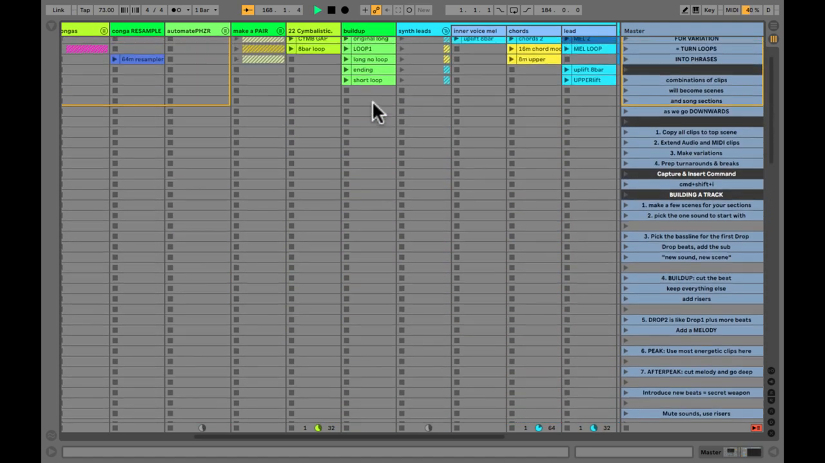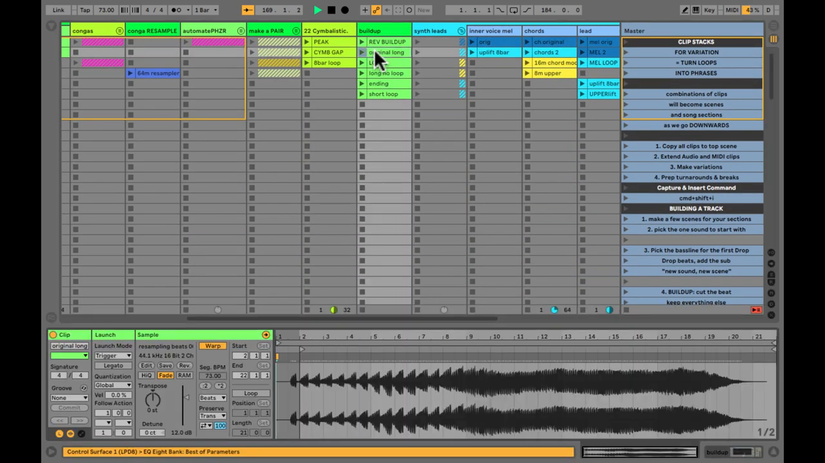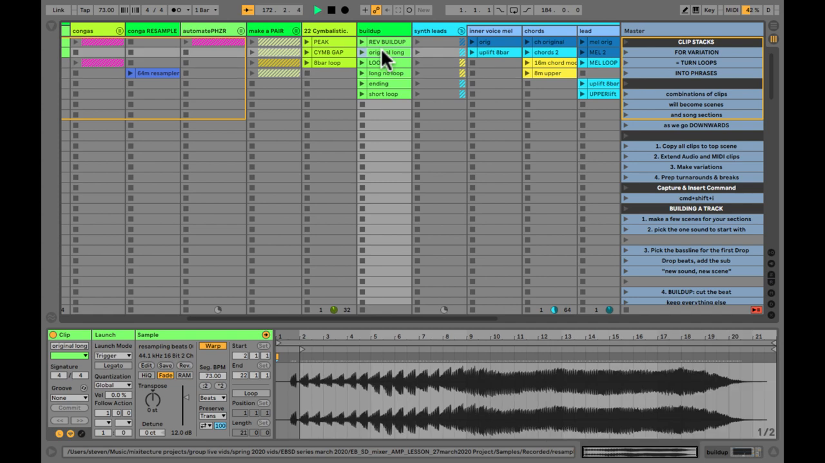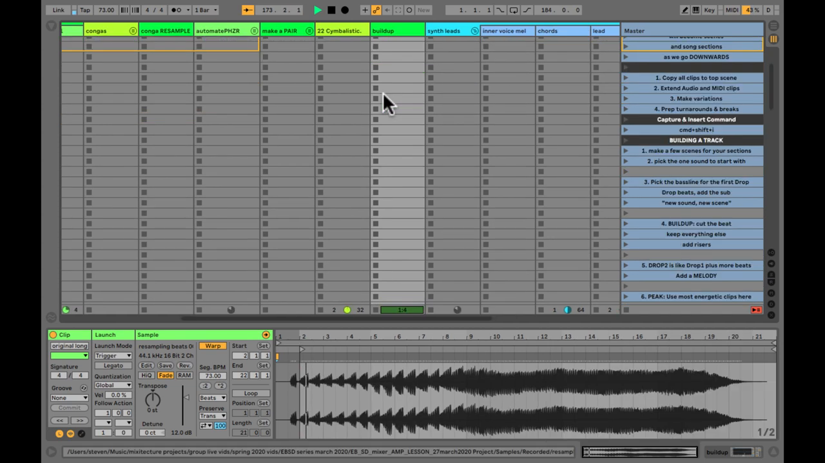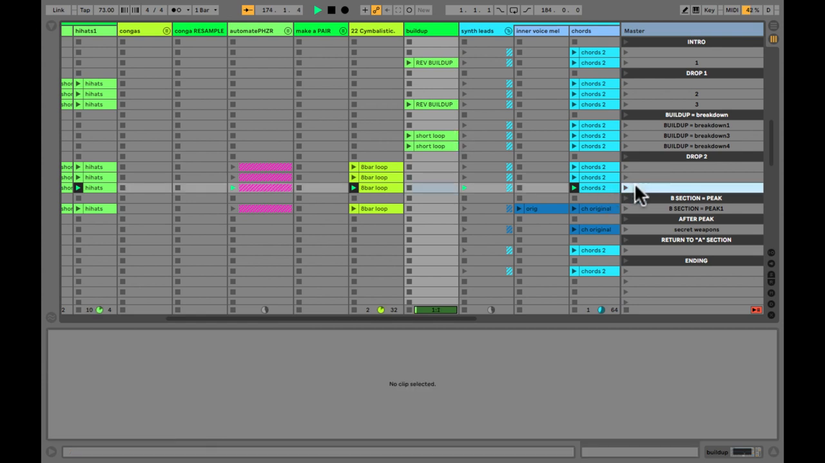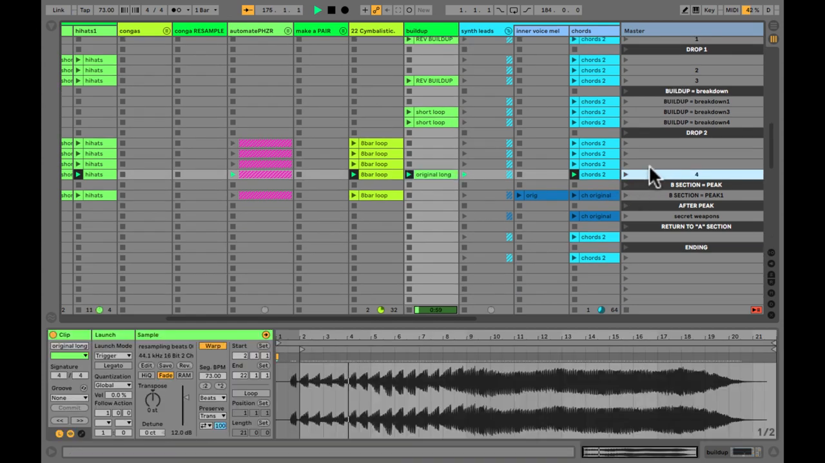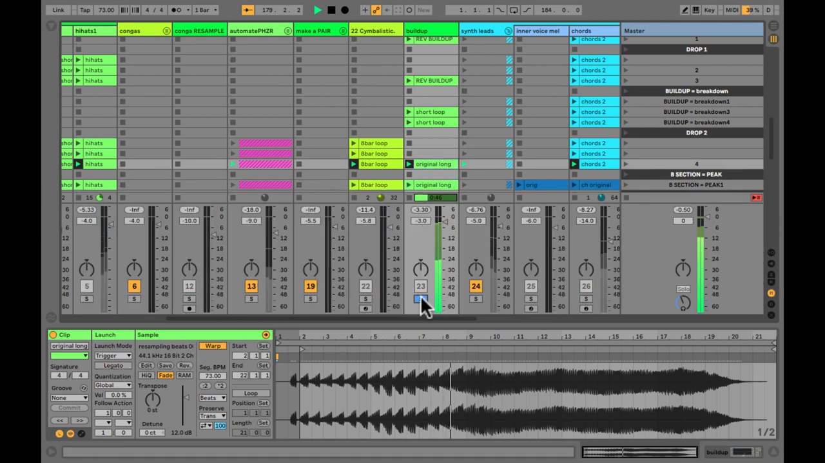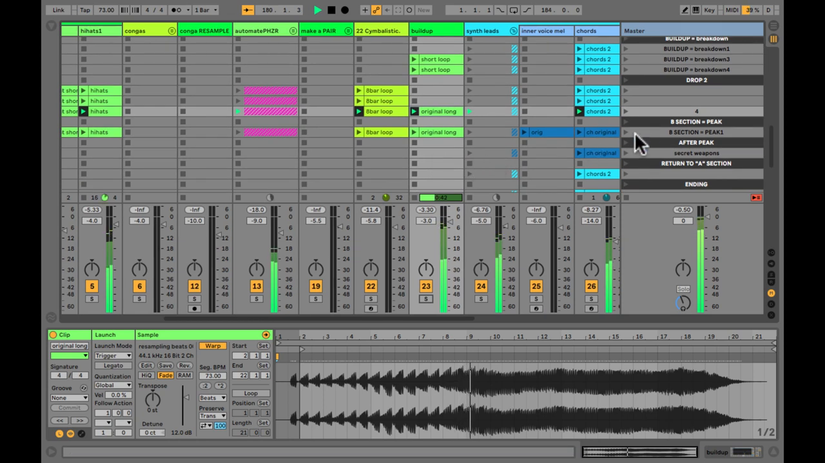Oh, you know what? I'm gonna do another build up. And I'm gonna have this one be the original long so it can, well, you'll see why. Long no loop. And I do want that to be this part right here. What I just did right now is I made sure that riser sound is going to continue when I drop the main peak right here.